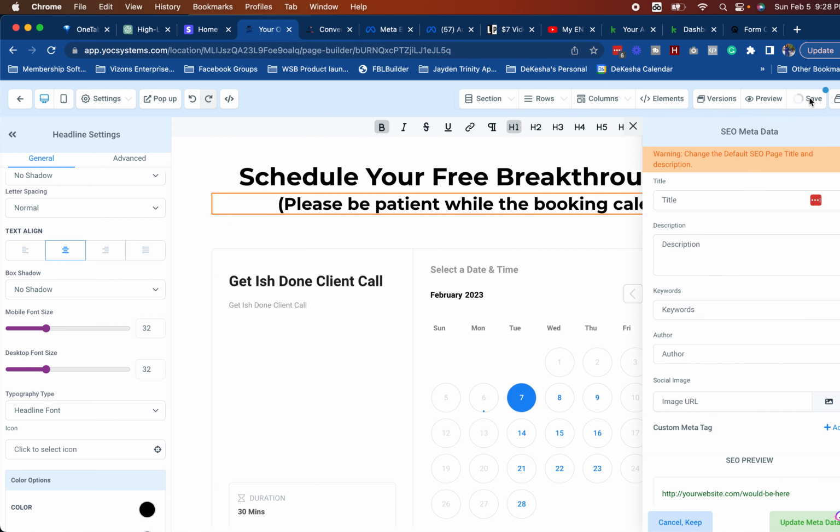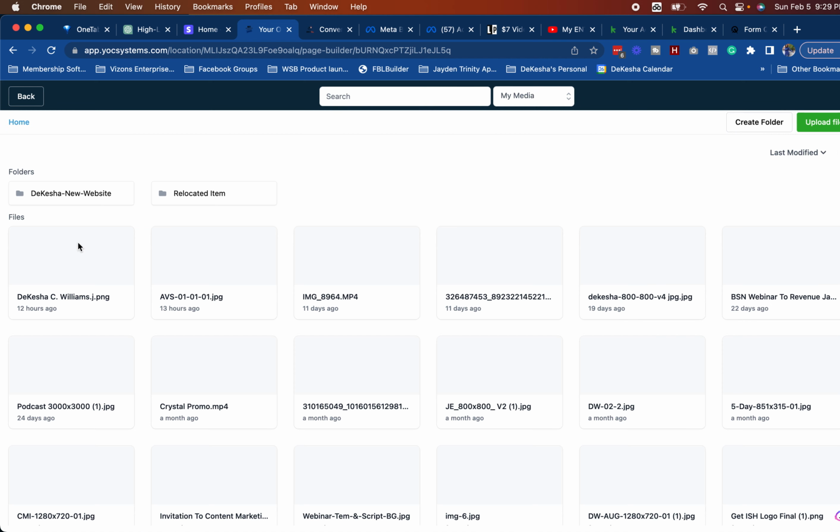And then, boom. So, and then save. Okay, here's what I need to do. See, this popped up. So you have to go in, look at the first page to the funnel and copy and paste. I just used this image.